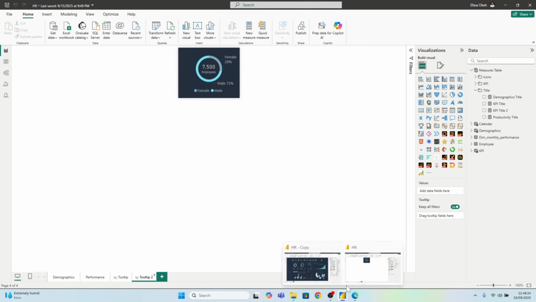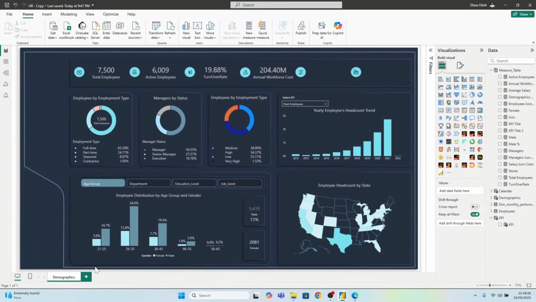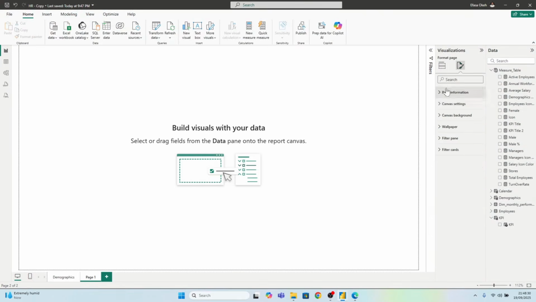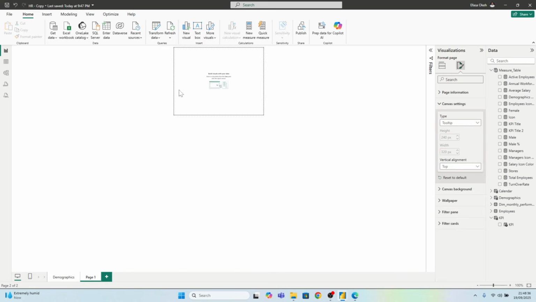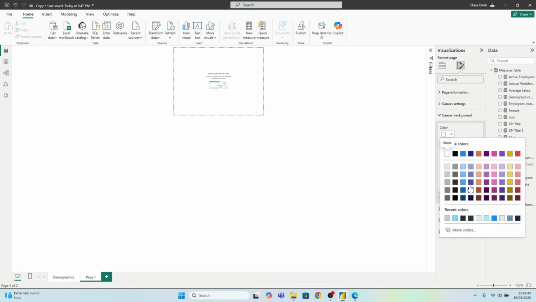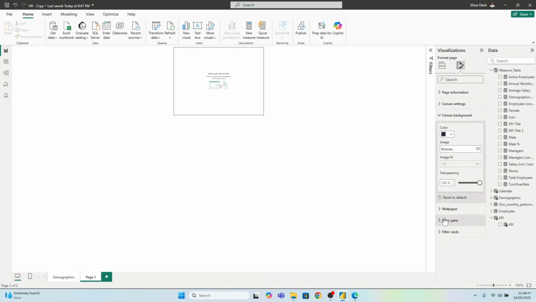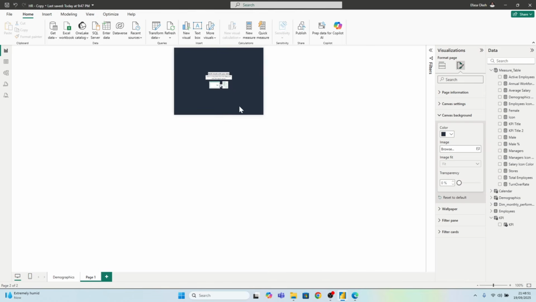So let's just navigate back to the report. All you need to do is create a new page and say this page also format canvas setting. Now this is going to be a tooltip. Now canvas background, click on the color and use the background color code, which is this. Reduce the transparency to 0. So this is our background color code.